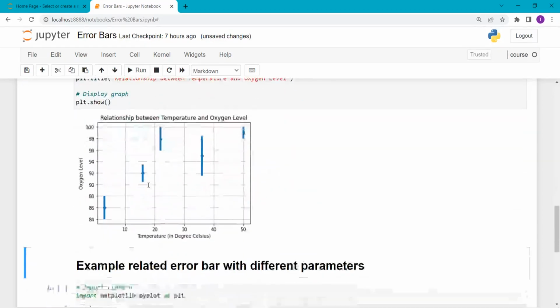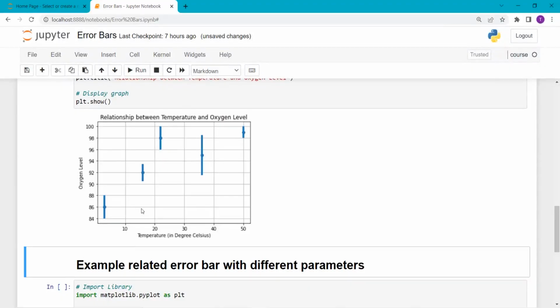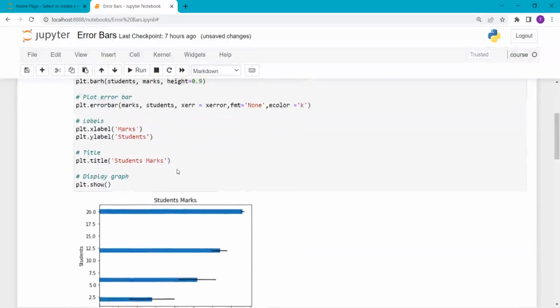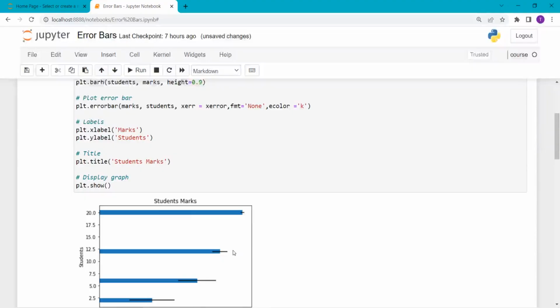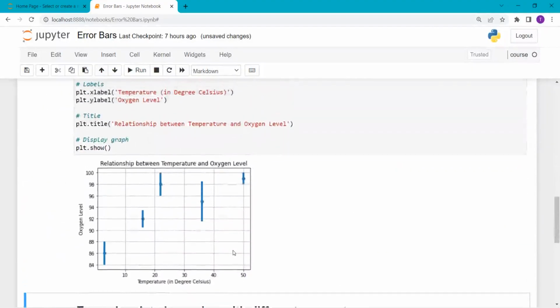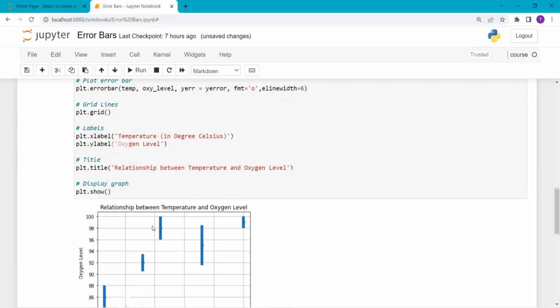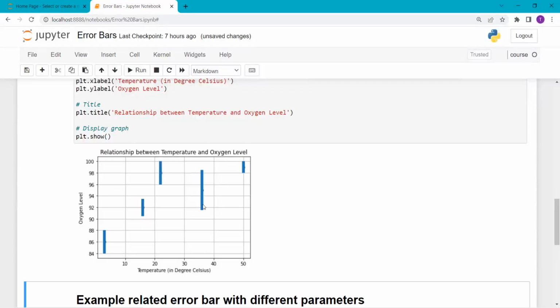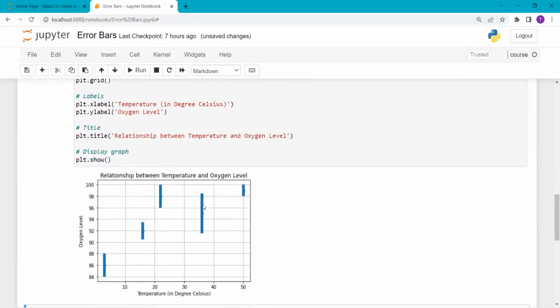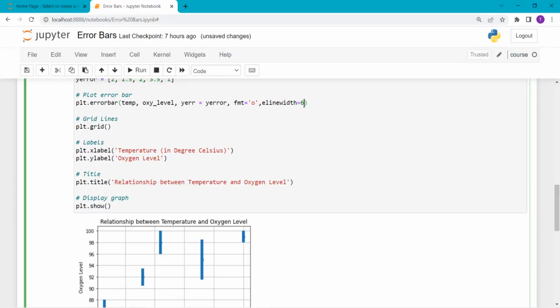Now I execute this code and here are the error bars. This plot shows the relationship between the temperature and the oxygen level, and these error bars represent the fluctuation of the oxygen level. So you can see that by default error bars look like this, but when I increase the line width of the error bar, it becomes thicker. I show you what will happen if I change the line width to 6. You can see that the thickness of the line increases, or we can say the width of the error bar increases. So I again set it to 4.